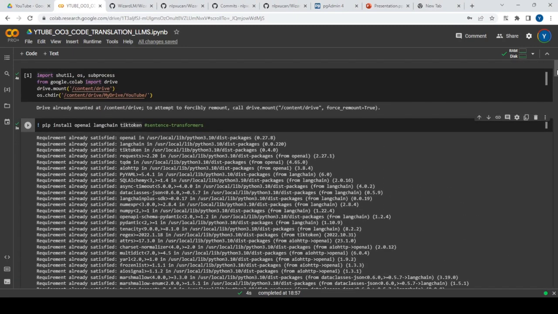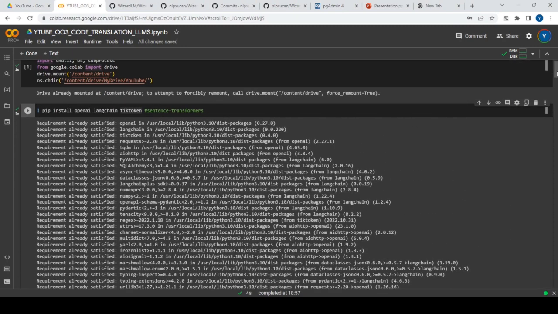So yeah, team, let me walk through the code. This is Google Colab code. First of all, we are installing some libraries, for example OpenAI and LangChain, to call OpenAI models.